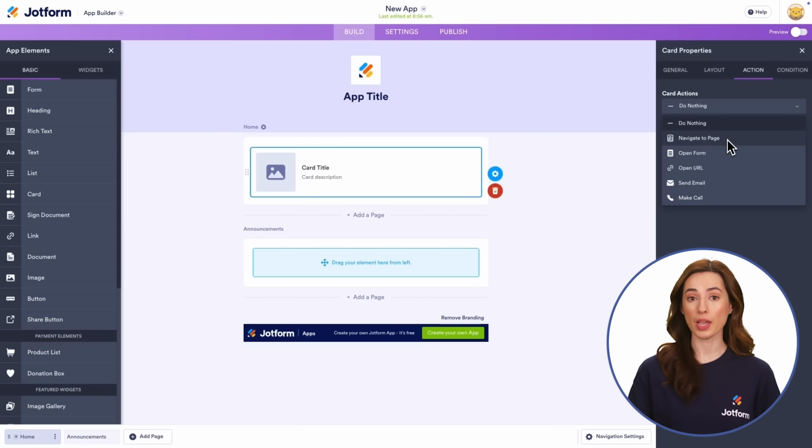Choose Navigate to Page if you want the card to redirect users to another page within the application. You can also select Open Form to display a form when the card is clicked. Additional actions include Open URL to redirect users to an external website, Send Email to trigger an email action, or Make Call to start a phone call on supported devices.